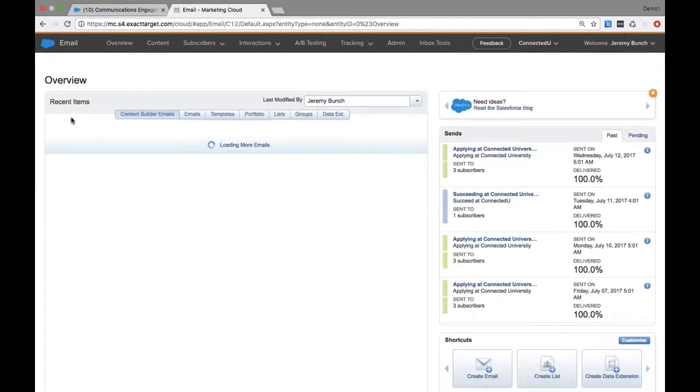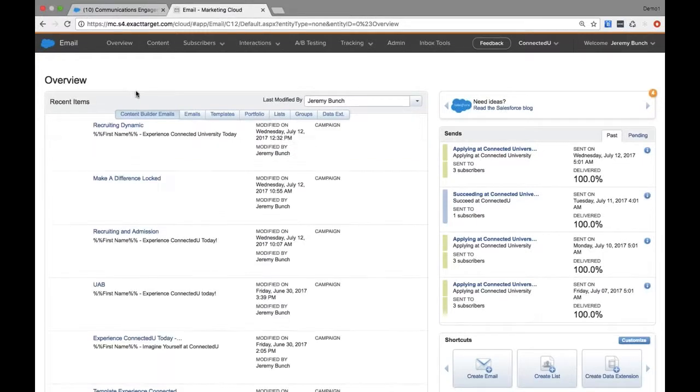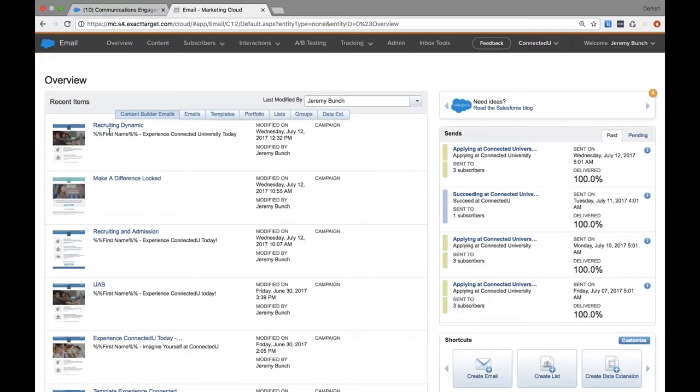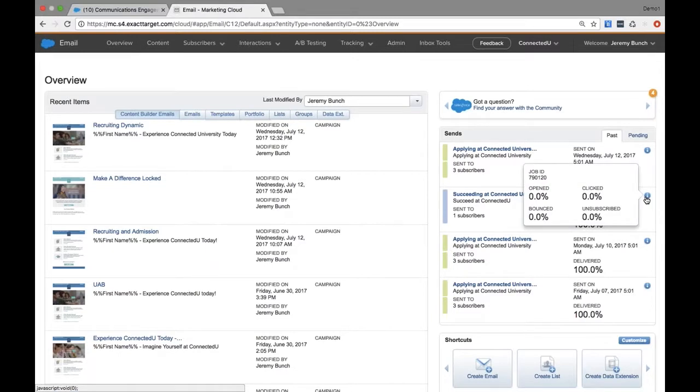So when we're looking at Email Studio, we get a quick glimpse, just like Social Studio. We can see some of the information, recent items that were changed. If this was a live environment, I'd be able to see quick statistics on my recent sends. But for purposes of today, let's take a look at the content. How do I create the content? What am I able to do?